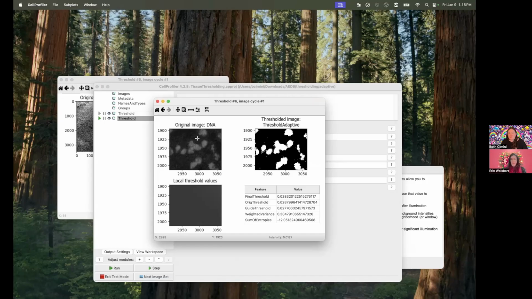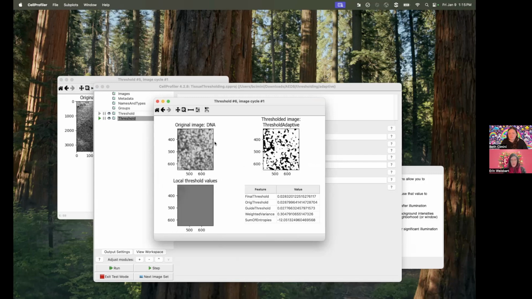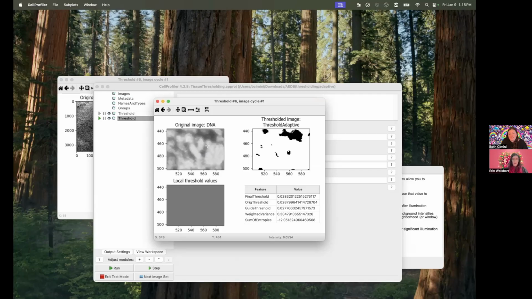And so this, I just zoomed in on a super dim area. This area looks like it's actually fully capturing everything now. And if I zoom in on a really bright area, it's still picking up a lot. It's picking up a lot more than I would really prefer. But there is a lot of out of focus light that's going on here.